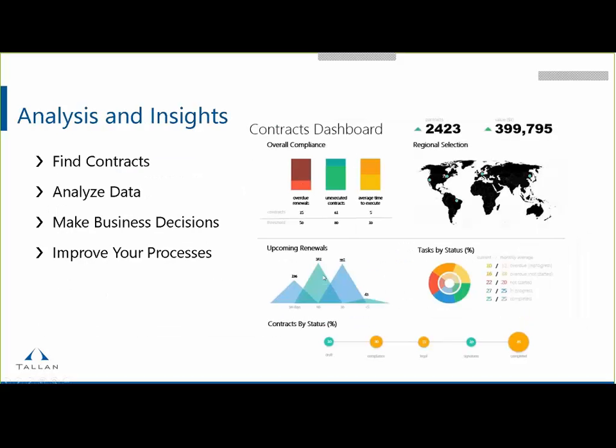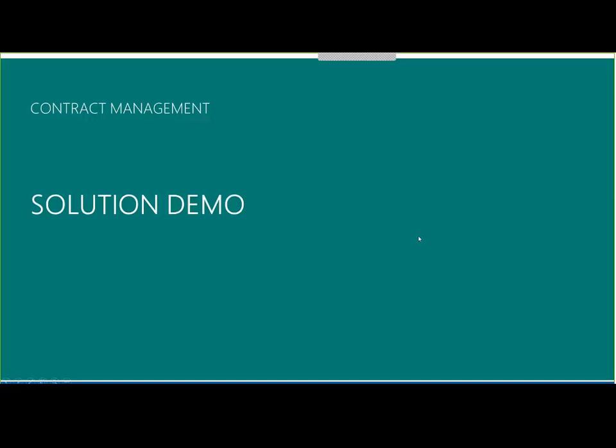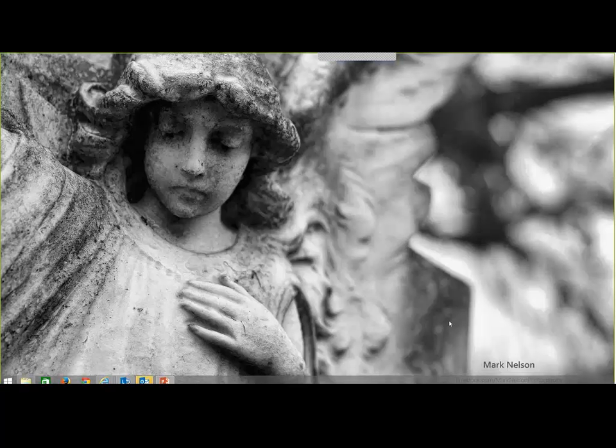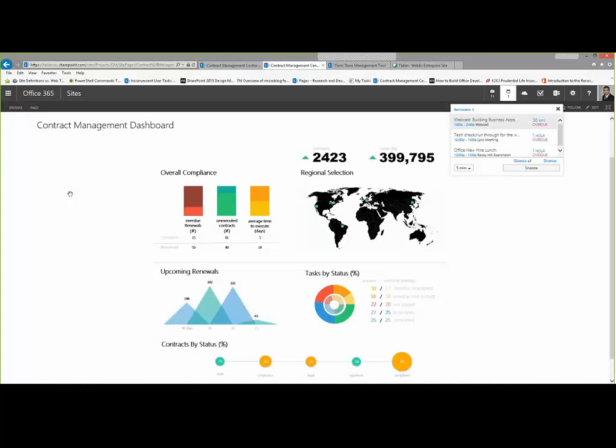Finally, the reporting. So we do provide some visual dashboards. I'll cover this in brief today. So let's actually dive into the demo now. I'm going to switch my screens and open up the contract management dashboard.